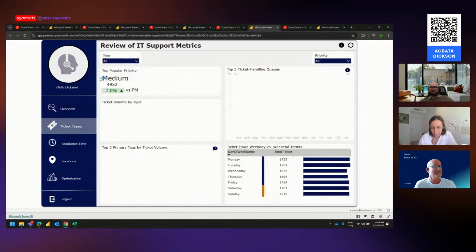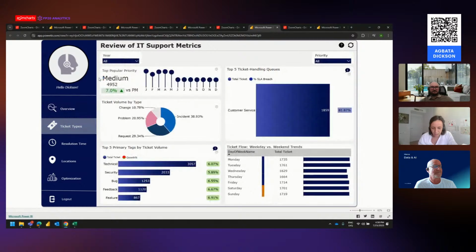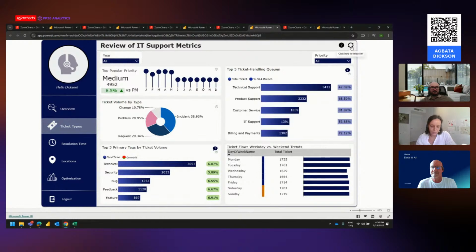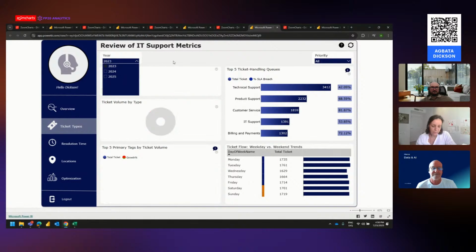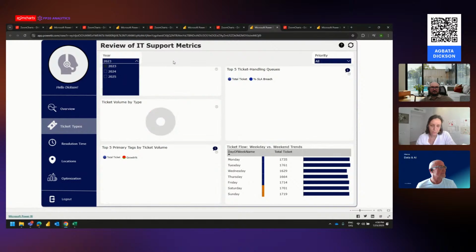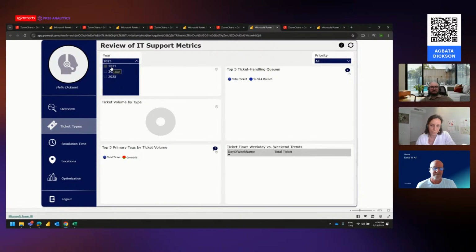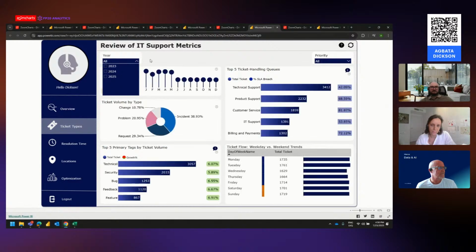And on the second page, I also noticed that the year slicer includes 2023, which appears to have no data. This might be an error worth checking. I have no data. 2023. Yep, no data.